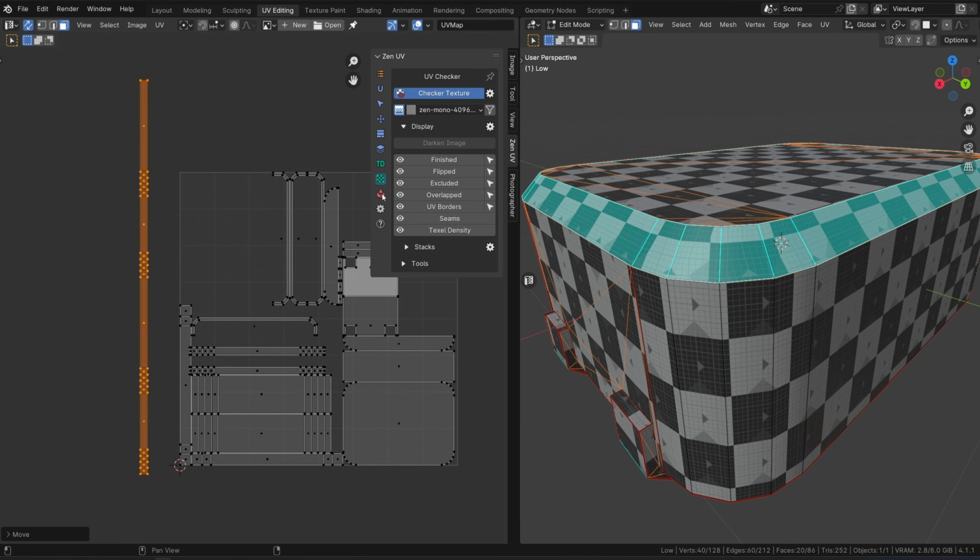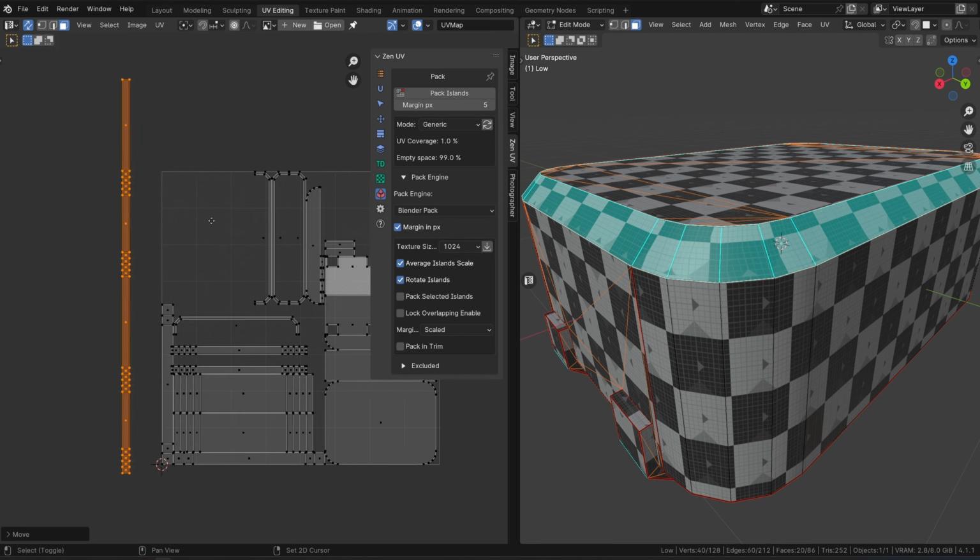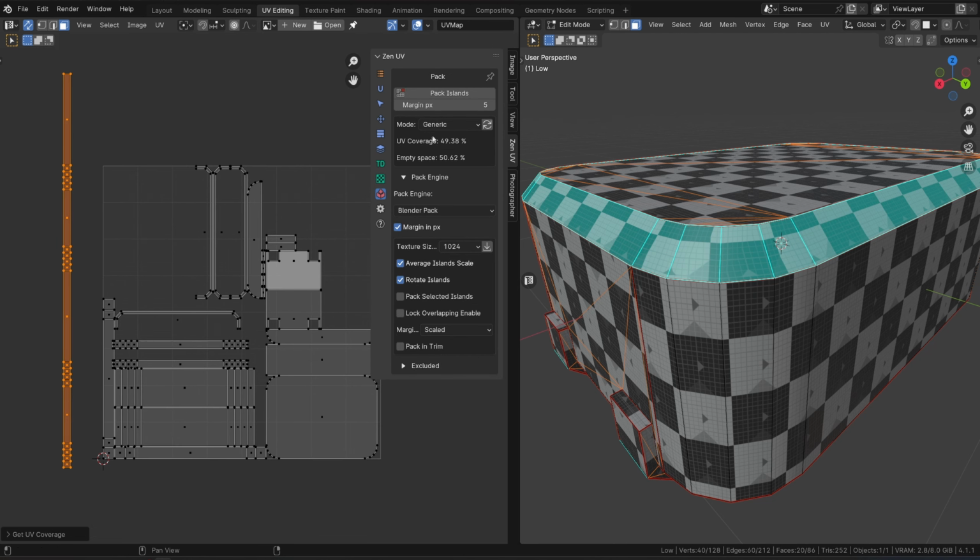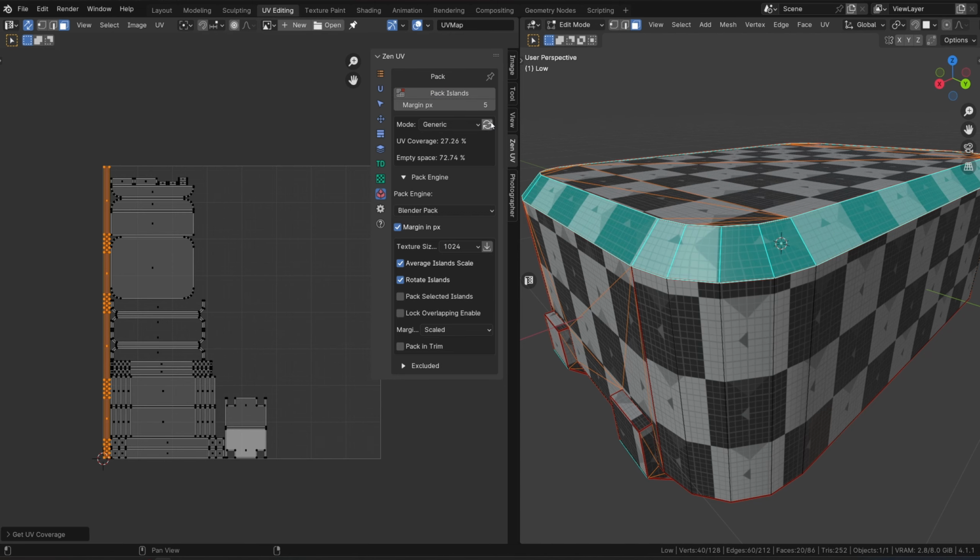As you can see, the UV is only covering 49% of the resolution. To optimize the texture and the video memory of your game or render, try to pack your UV.